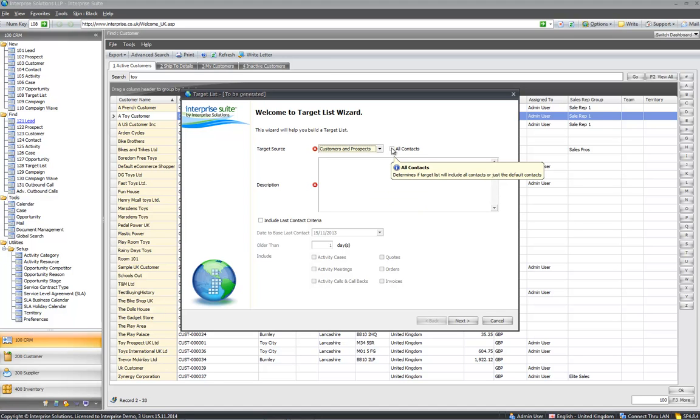The all contacts button: we have a default mailing contact for a customer and a prospect. So if I don't tick that, it'll just do the default one. If I tick that though, it'll include all the contacts. So if I had 10 contacts on a customer, effectively it's going to list them all. Okay, so here's a description. I'm going to call it customer and prospects in the UK.